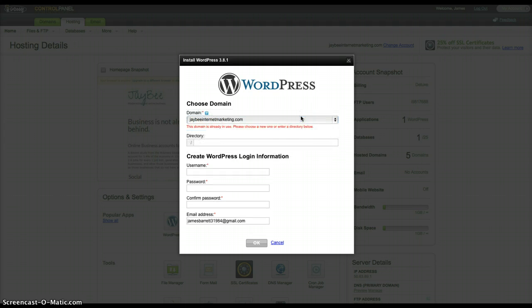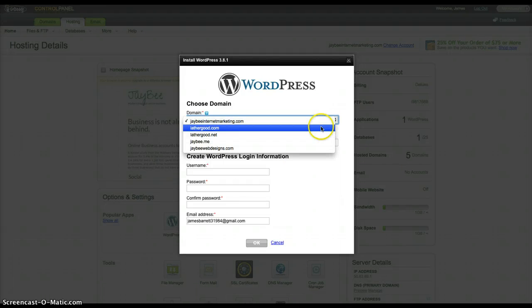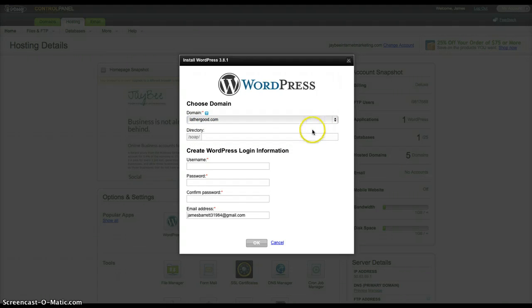jbinternetmarketing.com is my home domain. So the directory is just the slash. Whatever I type into jbinternetmarketing.com is going to be in the home directory. With GoDaddy, we can actually create separate folders and use them as a directory as well. So this directory is /soap. Anything inside /soap is related to Lathergood.